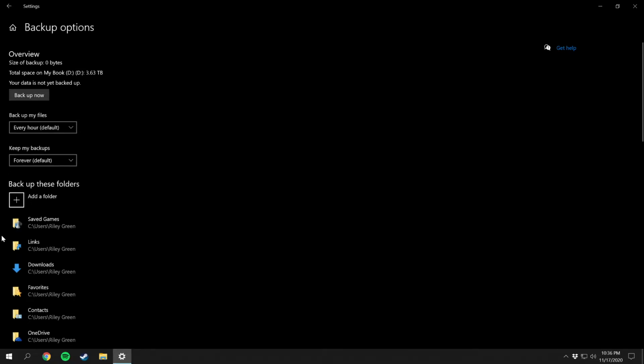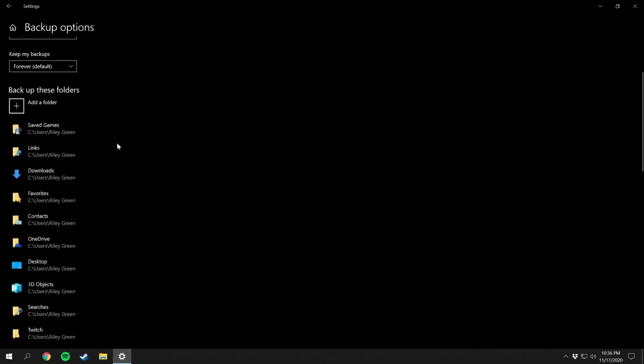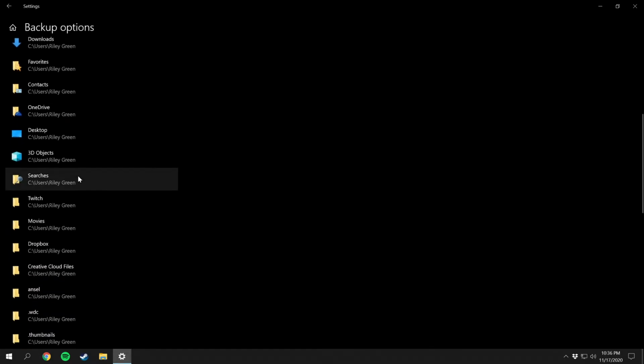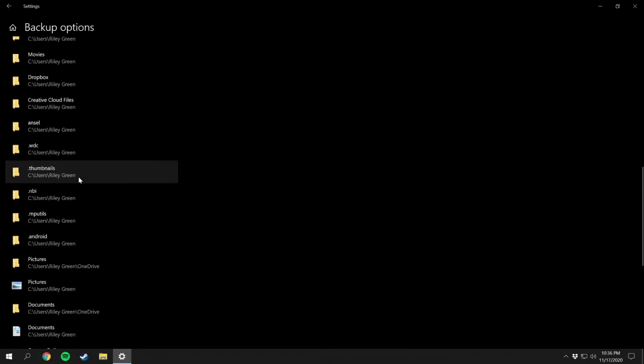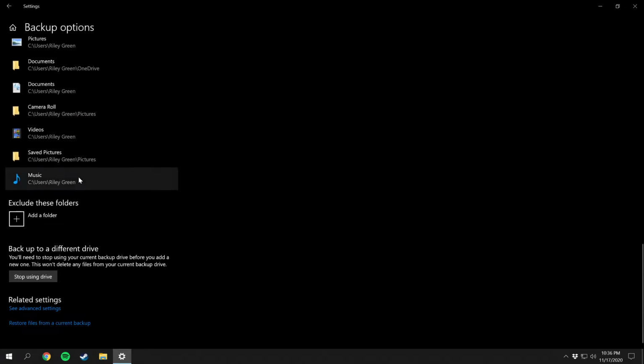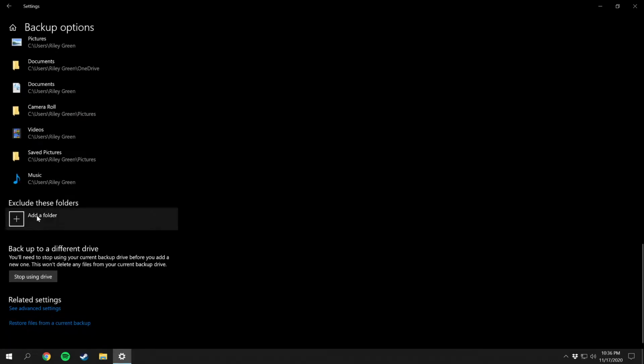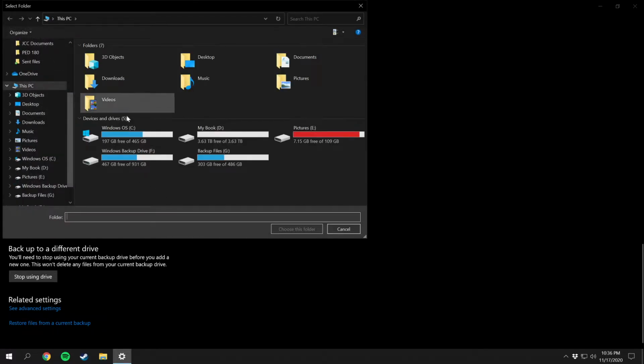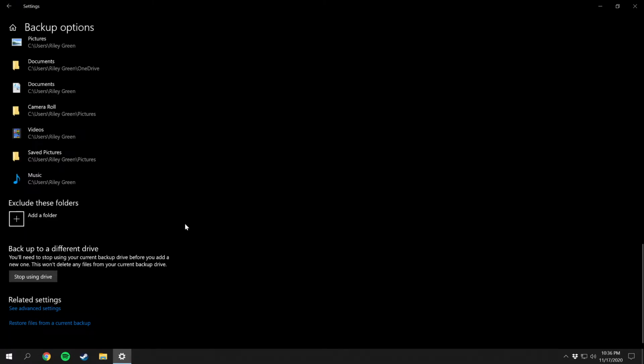And then right here is going to list everything that is going to back up. So if you haven't backed it up yet, you can click on backup now, and then it's going to start backing up all of these different folders from your computer. So just scroll down through there, and then you can exclude any of these folders that you want to. You just click this here, and then you can exclude any files that you want. I'll just click on cancel.